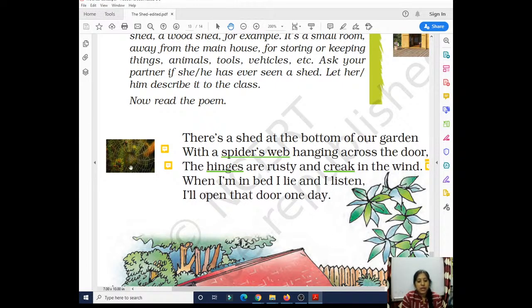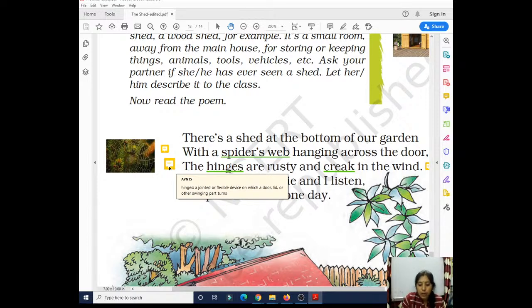Here on the left side, I am just moving the clicker. So you can see that arrow. This is the spider's web. It is hanging across the door, and the hinges are rusty. Now what are hinges? Hinges are a joint or flexible device on which a door, lid or other swinging part turns.